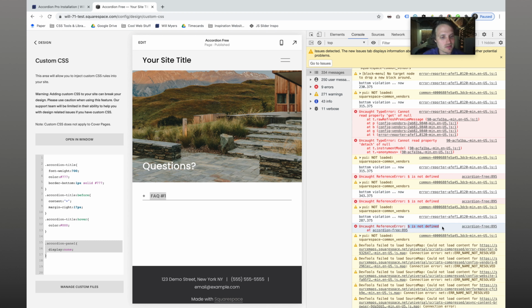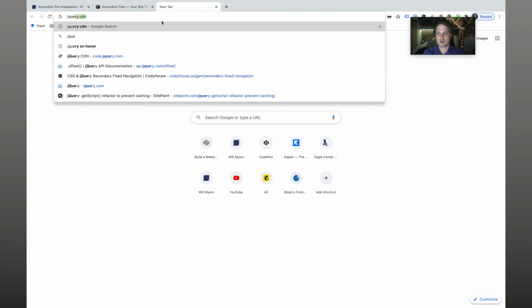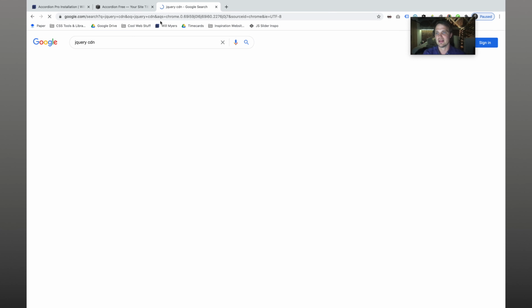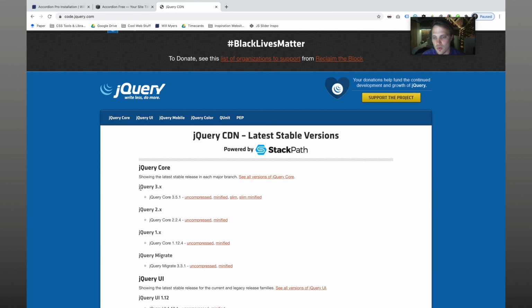So that's what this is saying, our $. You remember I said earlier, we're going to use JavaScript and jQuery on top of that. We have to load jQuery first. So I'm going to hit this plus, open up a new tab here, and just say jQuery CDN, and that just means Content Delivery Network. So I'm going to click on that. We want to get the most recent version of jQuery.